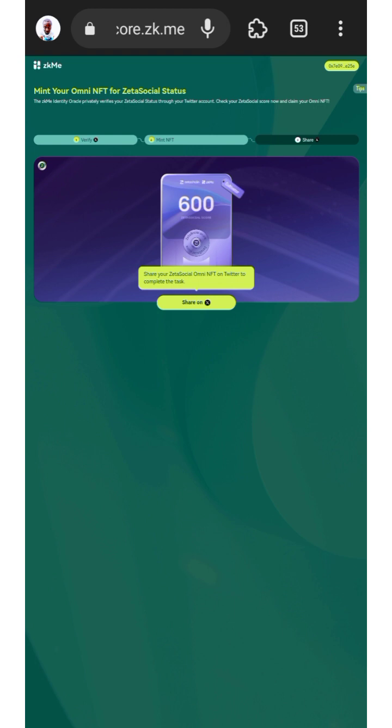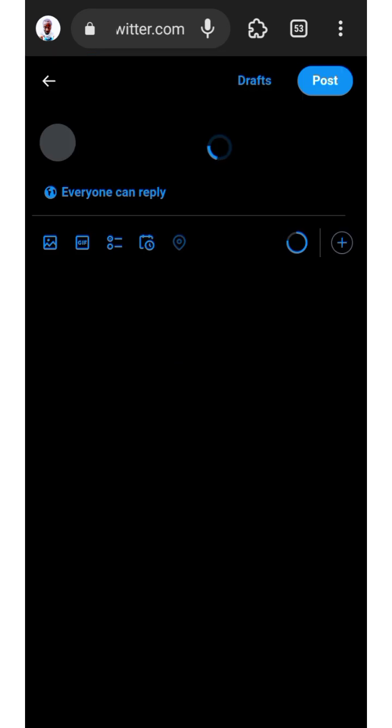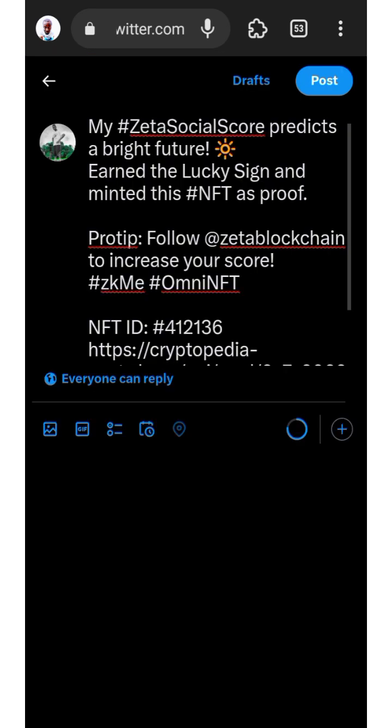So share it. Then you click on share on X. It's going to take you to your Twitter or your X. That's why I prefer using my PC. The reason for using my mobile device is for those of you that don't have a PC. I know that those that have a PC, if they are to perform these tasks, it will be easier for them. And the browser I'm using to perform these tasks is Mrs. Browser. You can download it on Play Store to use. So now you click on post.